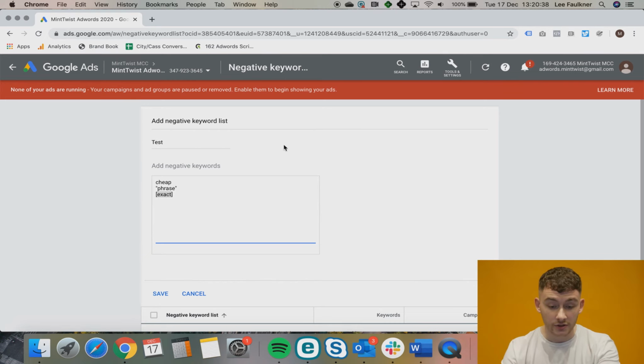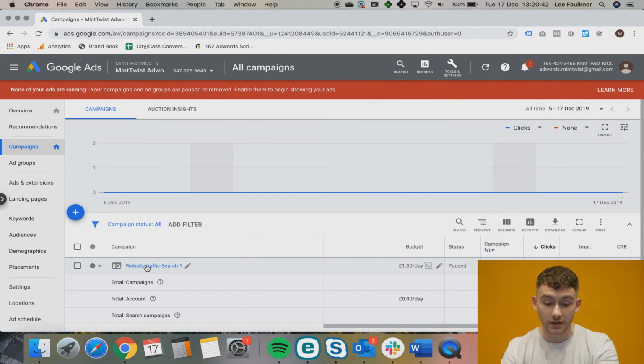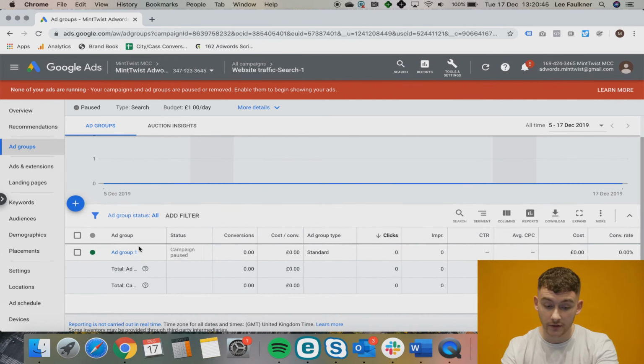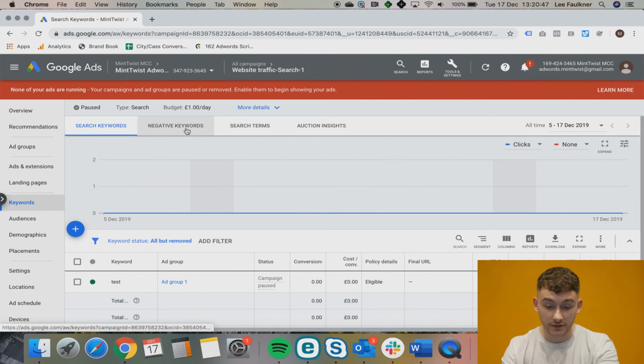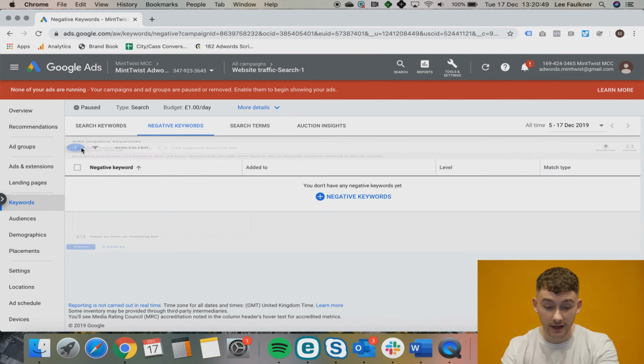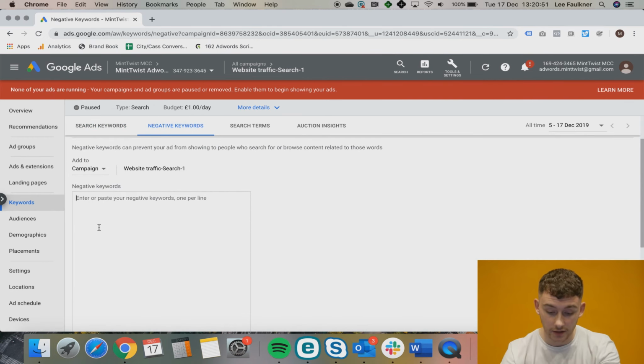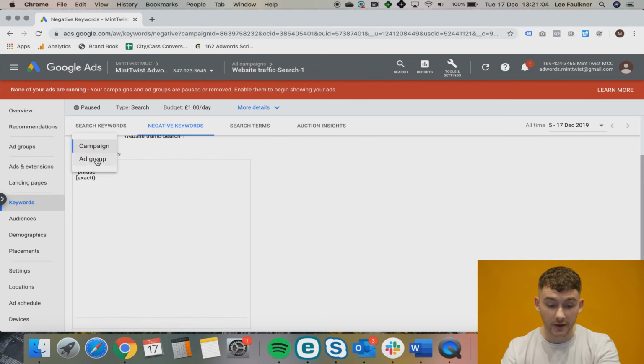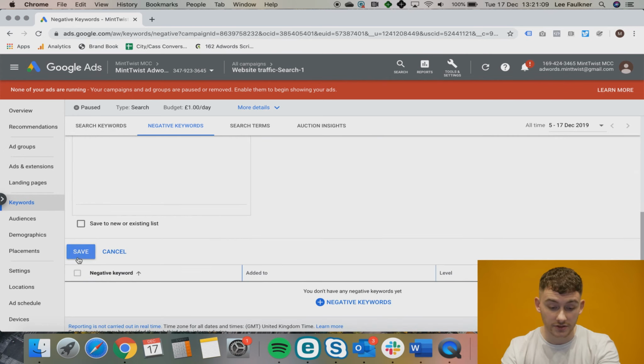So as I said, you can add them through the negative keyword list here, but then you can also add them to the individual campaigns. So if I go here, you go to keywords, you go to negative keywords, to add, and then you can add them again here. So broad, phrase, exact. And then you can select here whether you add it to the whole campaign or individual ad groups as well. And then you can just save that.